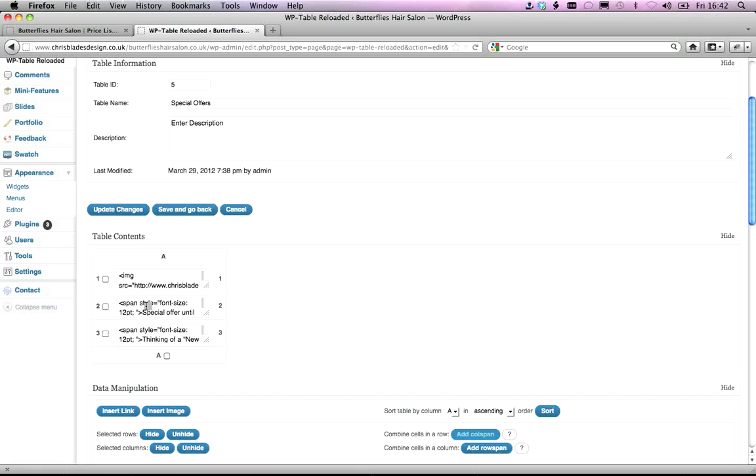Within box 2 and 3 you'll notice there's a bit of code which says span style font size 12 point, and then the arrow to close that. That text needs to stay there because it's telling it to be a bigger font than the rest of the page. So from where the special starts, all the way down to the end, you can select that text and type the new offer over the top. For the second offer, if you want it, you can delete this row if need be, or again just change it.